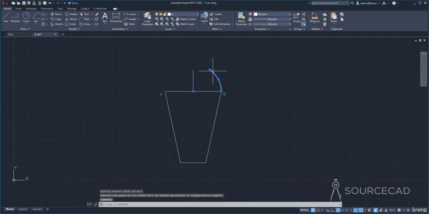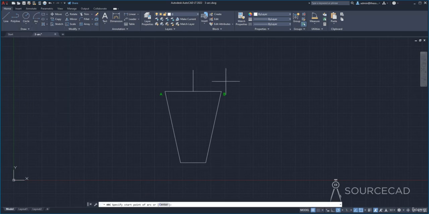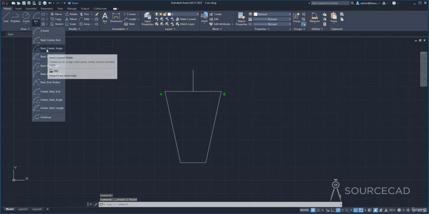Okay, let's repeat it again. So I'll delete it, and now I'll go to this option, start, center, end. Again, starting point, center point, and maybe this time I'll just click here, and then we have this semicircular arc. Alright, let's go to the next one, which is start, center, angle.